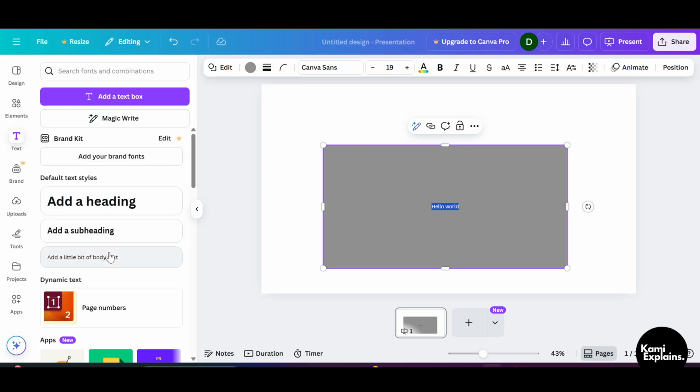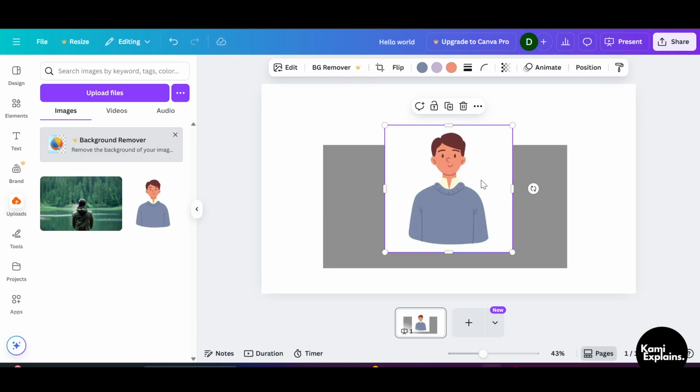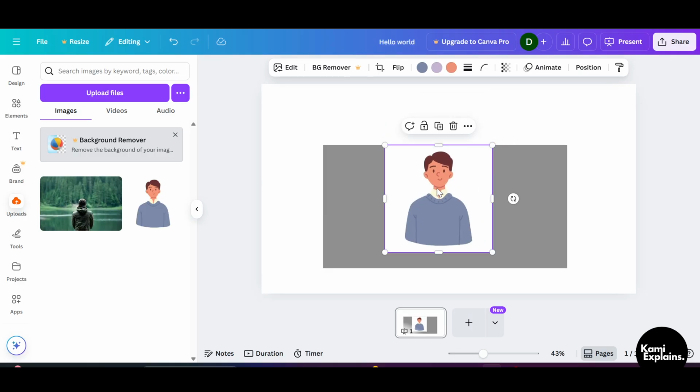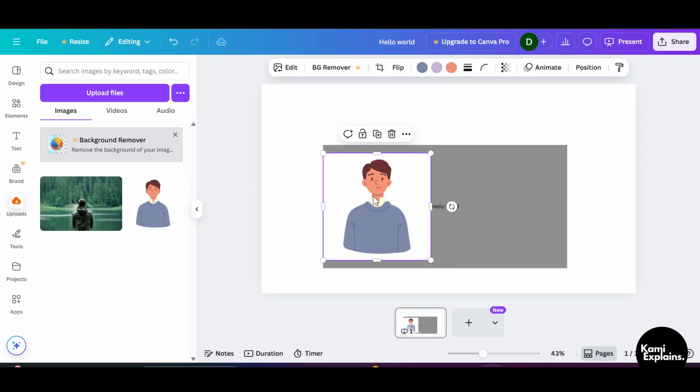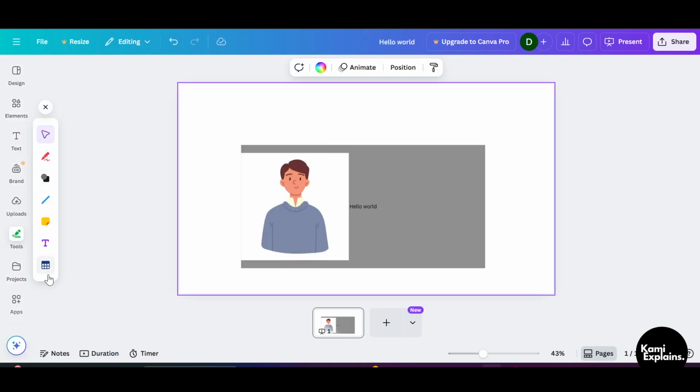Like if you want to change the font of the text, you can even change the font, and if you want to change the display style, you can even change the display style of your text. And if you have an image, or you have downloaded an image, you can just simply upload that image on your gig like this. And here are some tools that you can use to edit your gig.